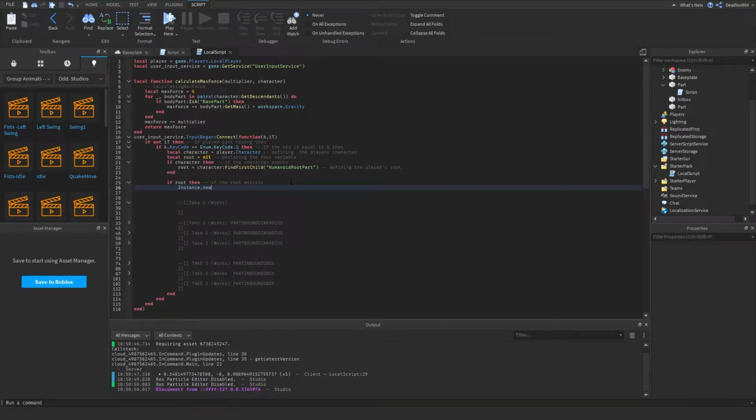Align or angular velocity. No, linear. So yeah, I'm gonna be messing around with body velocity and linear velocity. Basically, this could be used for knockbacks, dashes, and some other things you could come up with. And yeah, let's get into it.